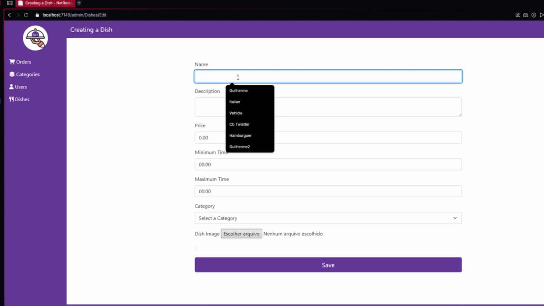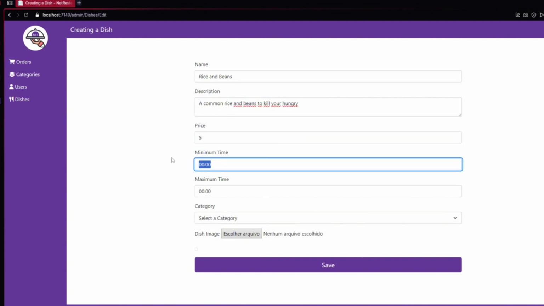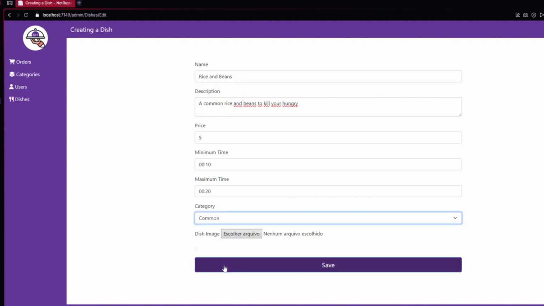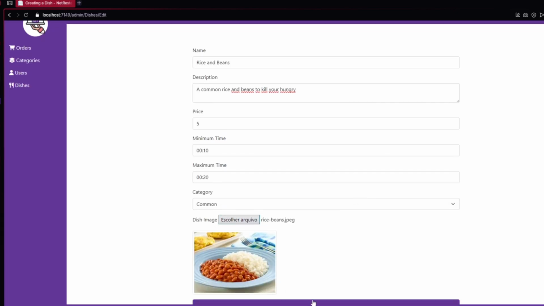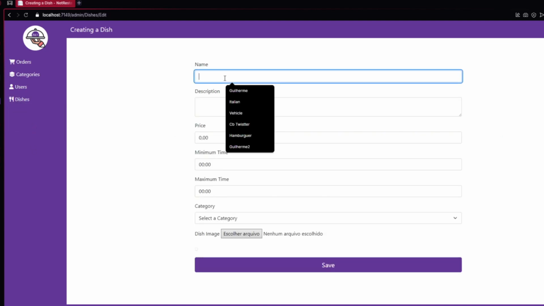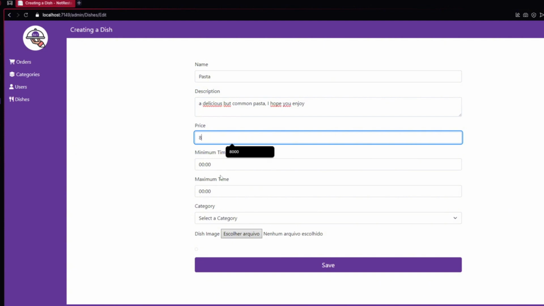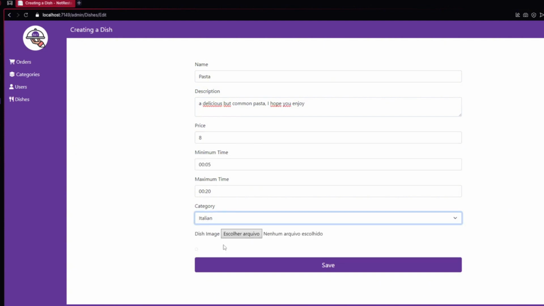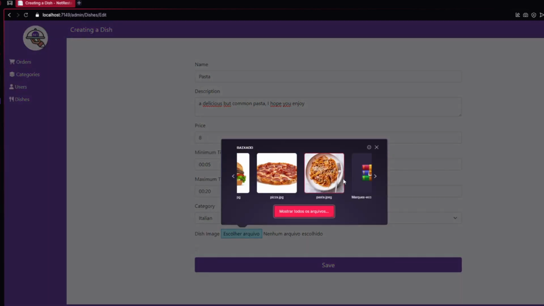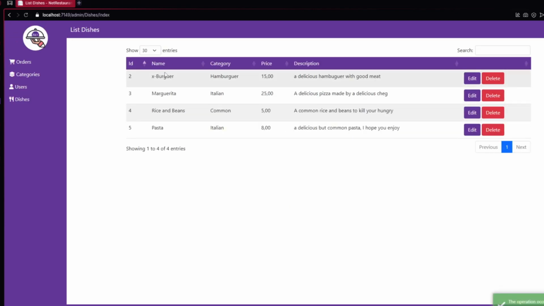Let's create a new one for rice and beans. The price is gonna be 5 bucks. 20 minutes. Let's say a common. Let's use this rice and beans. Let's add a new one. Let's say the name is gonna be pasta. The price is gonna be 80 bucks. Minimum time. Category, let's say Italian. Let's choose this for pasta. And here we have our dishes.